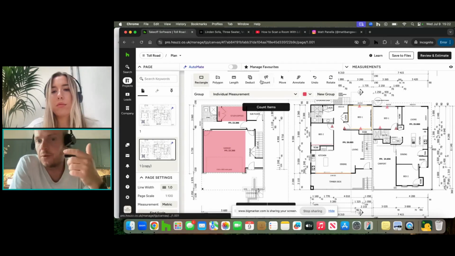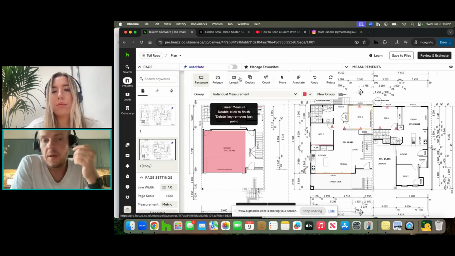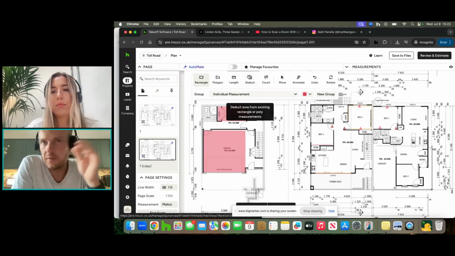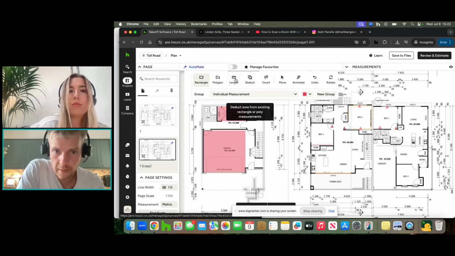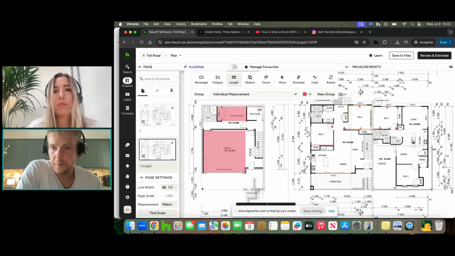So you have count tools that would be for door frames, toilets, sinks, individual items that you've got in the space. Deduct tool, where you can deduct, let's say that you're doing cladding on the exterior, you would deduct the window space because obviously that's not going to be clad. Length tool, which would be for paint, anything that you would just use the length tool for. You can do polygon, which is for angled rooms, and rectangle if it's fairly easy to do the dimensions without any angles of the space, like the garage here.